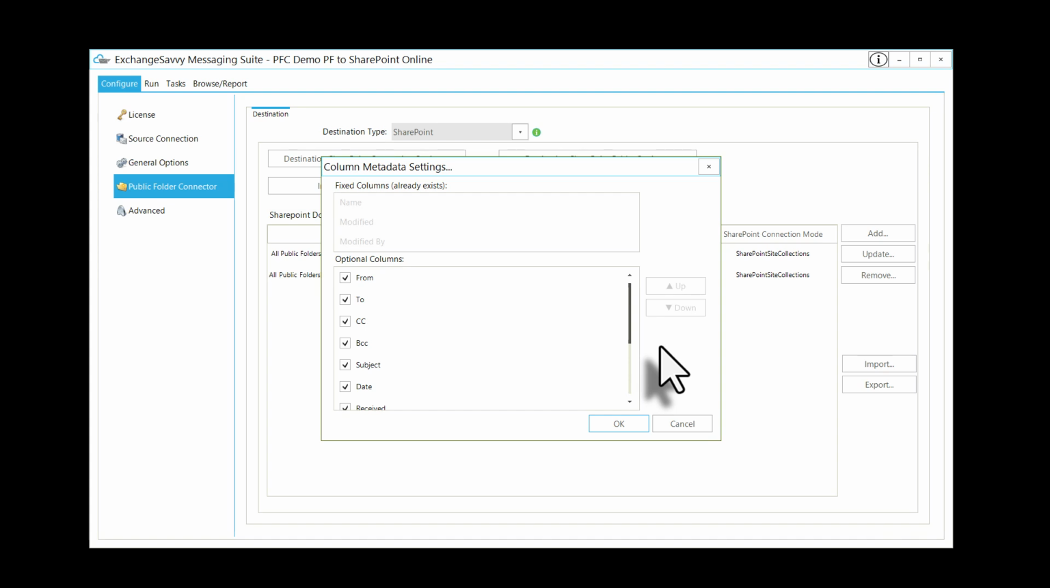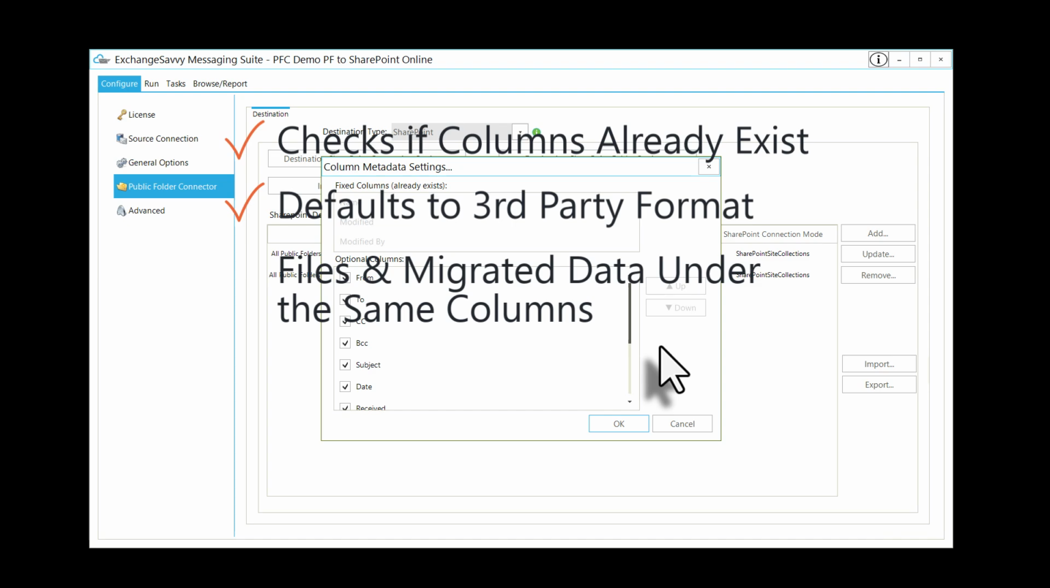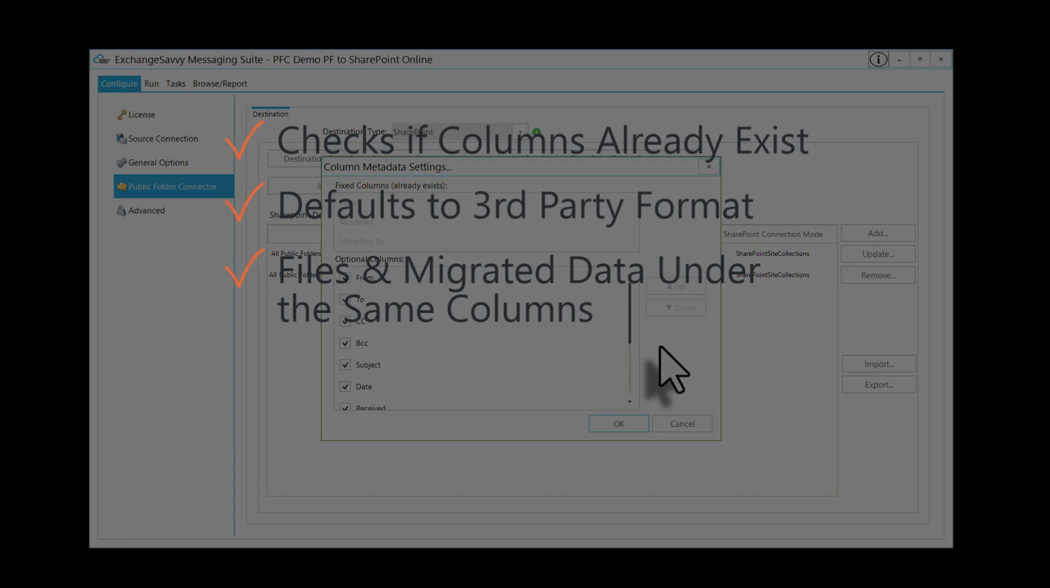Now, when the migrator goes to create these columns for the first time in any of the SharePoint sites, it will look to see if they already exist. And if they already exist, and they're from a common Outlook plugin that files messages from Outlook to SharePoint Online, it will default to using its column format versus creating one from here. This way, whether you're migrating data from public folders using the public folder connector, or you're filing messages from that Outlook plugin, they'll all go to the same place and populate the same metadata fields.